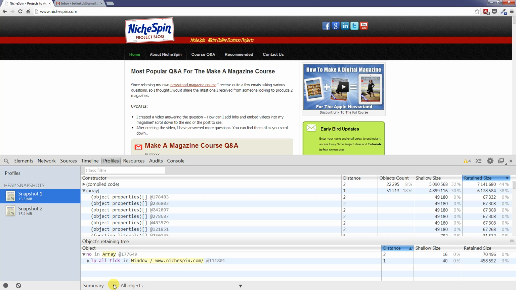Lastly, down at the bottom, we have little pop-ups that say summary, comparison, and containment. And also on the all objects, we can choose to filter it down to show specific objects that were generated between the two snapshots.